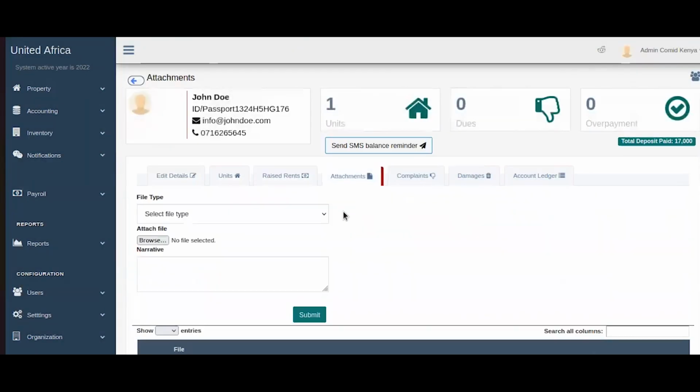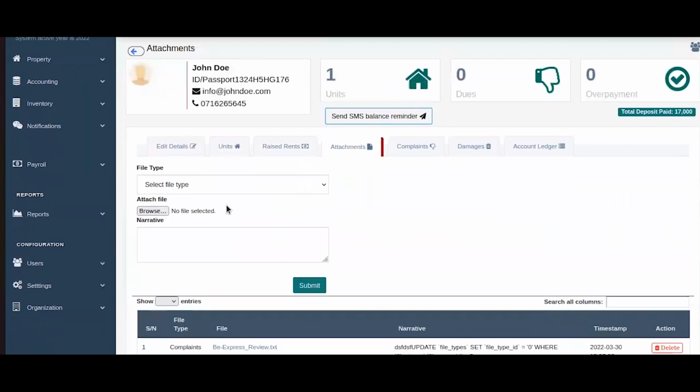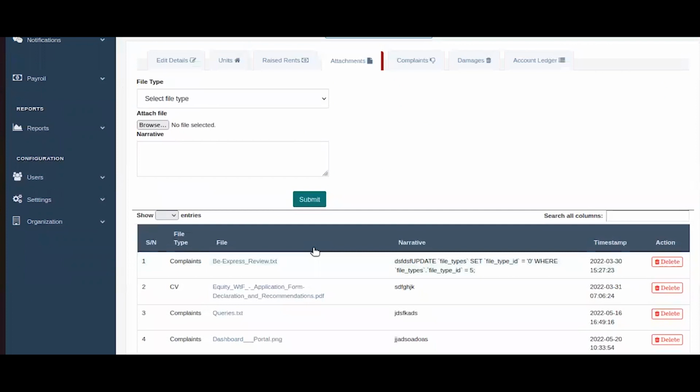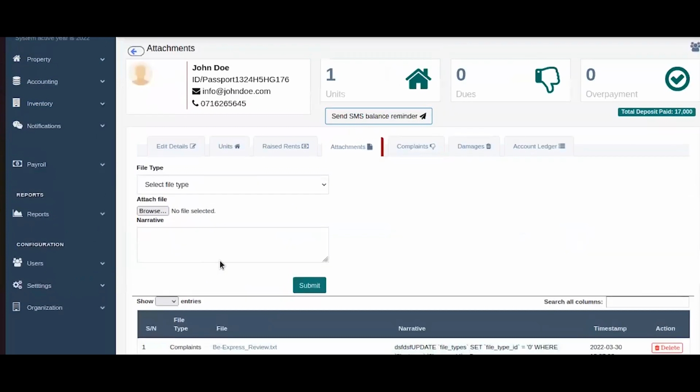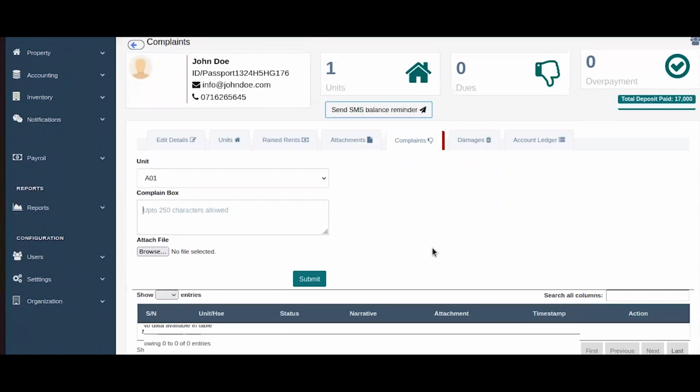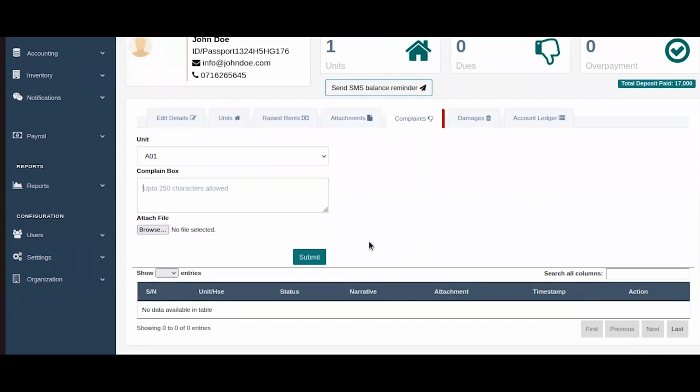Attachments: tenants can add attachments in their profile as well as the admin. If there is any attachment that you need, just click on add attachment file, and you can see it there. Complaints: tenants can register complaints against any property they are occupying or any unit. They select the complaint box, attach a file, and just submit.